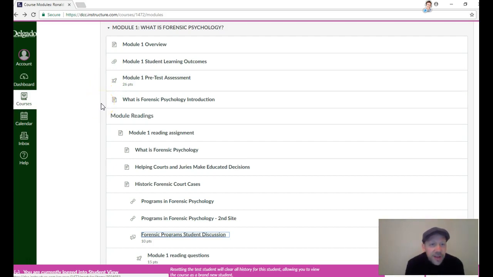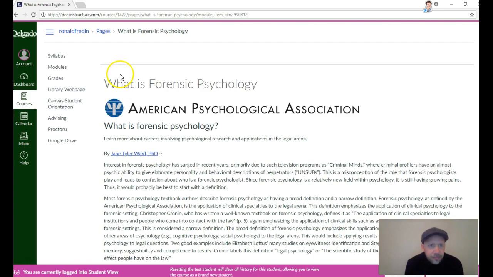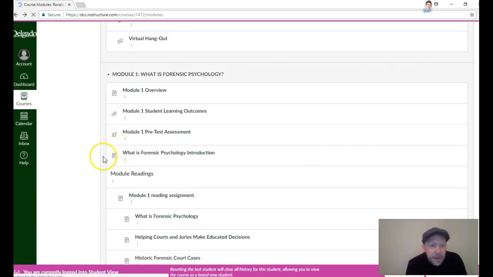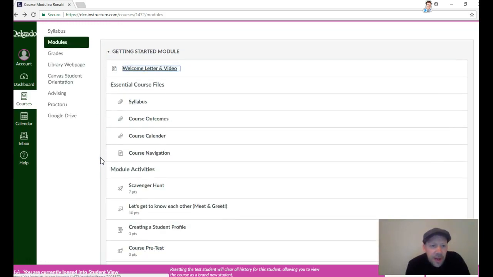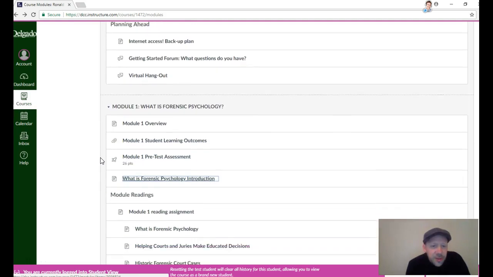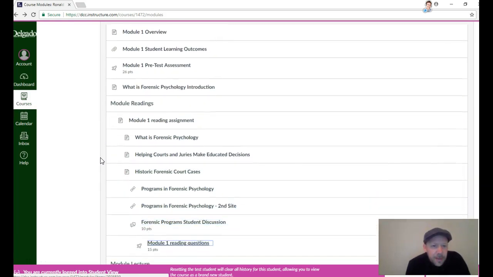Each module will then have readings, and for this one, there's a couple different articles that I'm having you guys read. Most of them are embedded, so when you click, all the information is there. Some of them will have a link that'll take you to the information, but most of them it is embedded. So you'll have module readings for each module that we do.